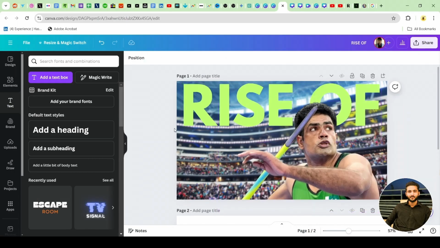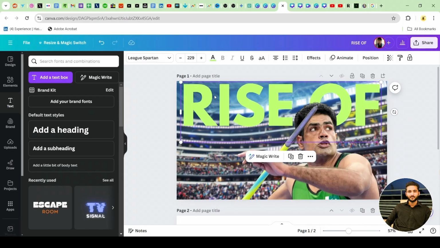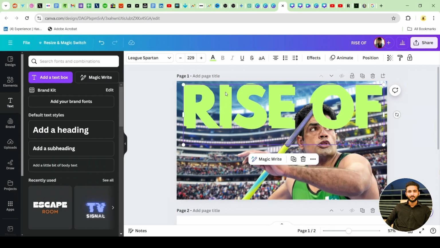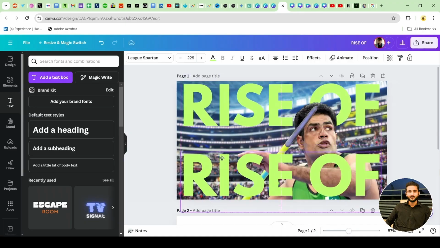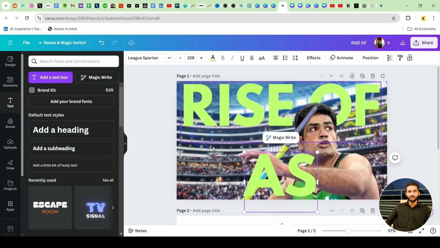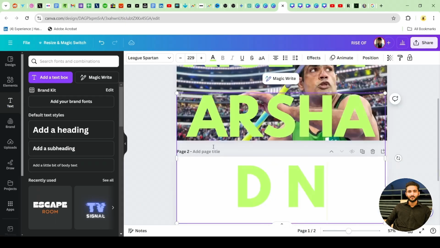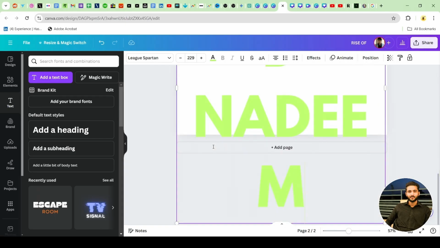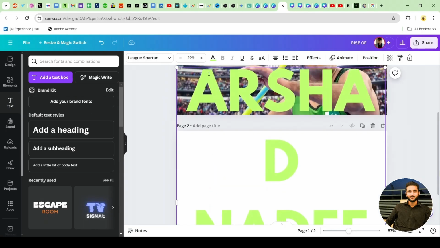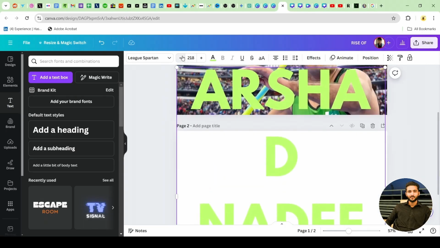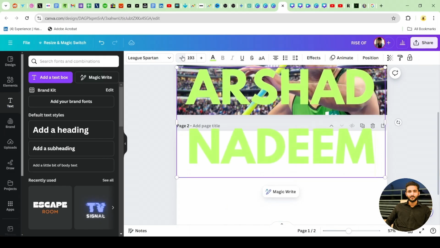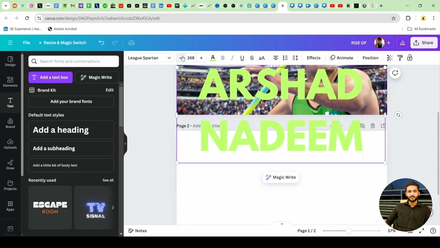Now if you want to duplicate a text layer or any layer, you just have to press Ctrl D. Okay, so that will duplicate it. So here I want to write his name, Arshad Nadeem. Okay, so the text is too big, so let me actually squeeze this a bit so that it fits on our design.